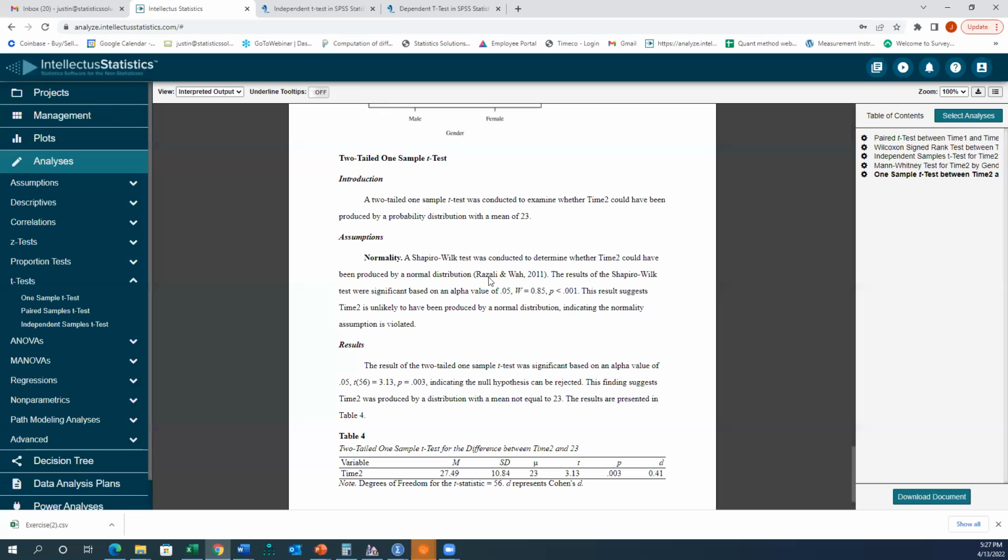Okay, and then we can see here that the average for time 2 was 27.49, and we are comparing that average to the population mean, which is 23. And ultimately, we found that there was a significant difference between our sample for time 2 and the population mean, which was 23.